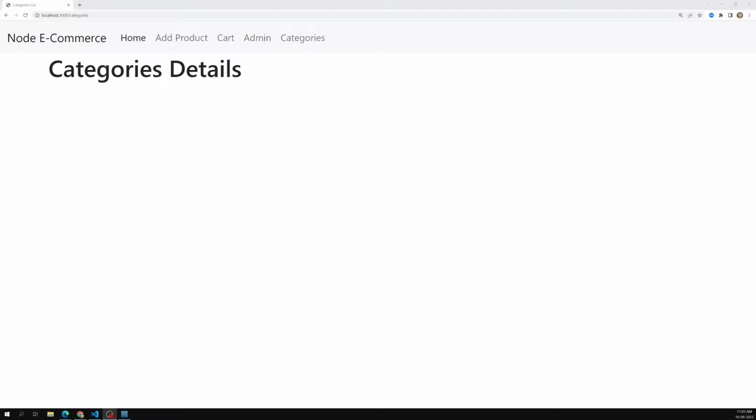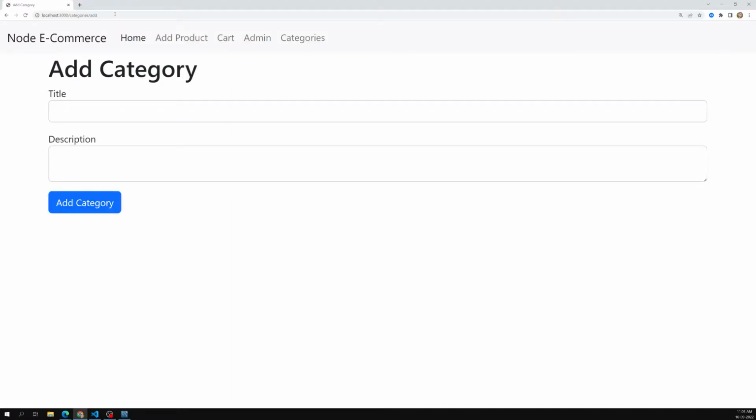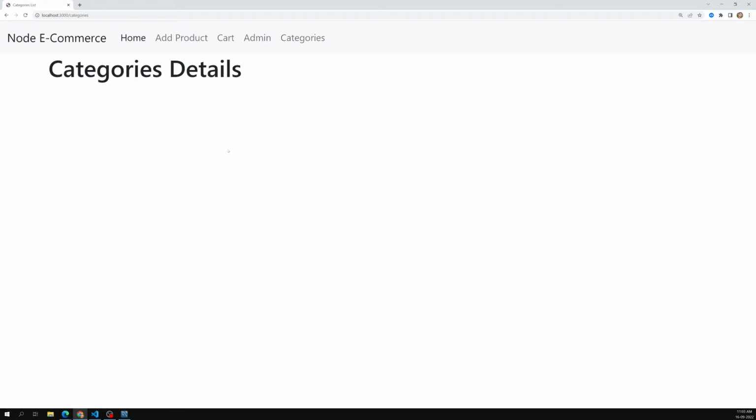In the previous session, we successfully created the categories page and also the add category page. Now it's time for us to submit the data. Whatever the add category we are submitting, we need to submit the data into the add category and show it in the category details here. So let's try to show it.